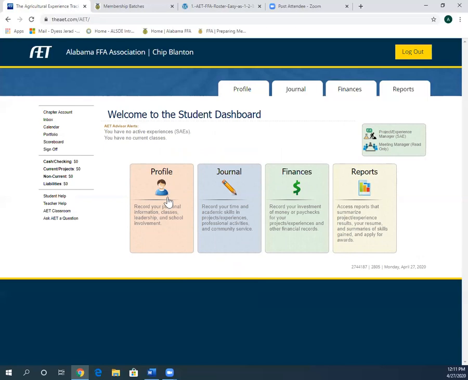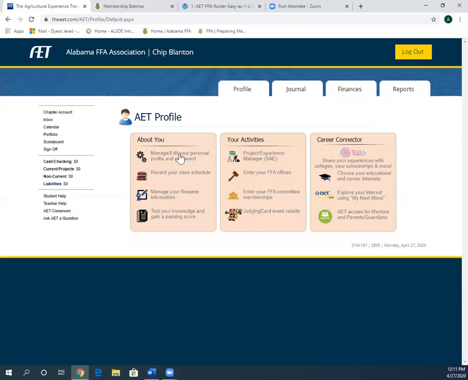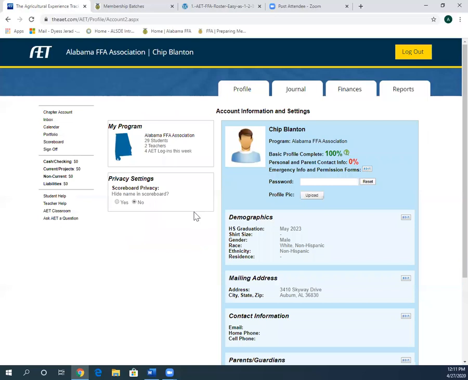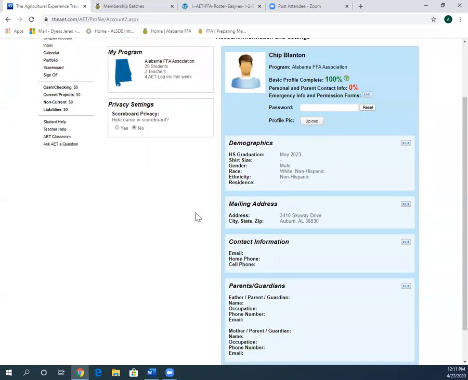So if you go to Profile and Manage, Edit Personal Profile and Password, this has some of the information that is needed for that report. And you would have them work through this. And as you can see, everything is not required for our annual report, but I would have them fill in as much of this as possible until this basic profile says 100%.